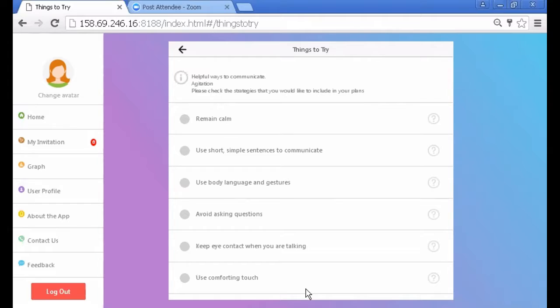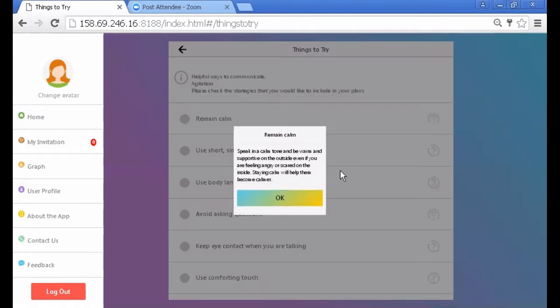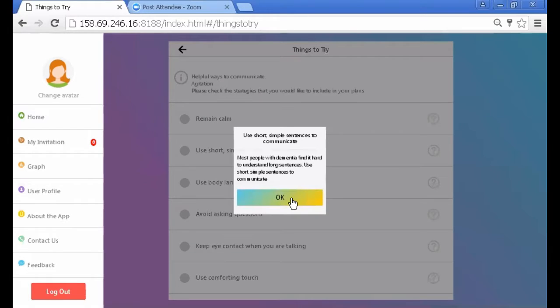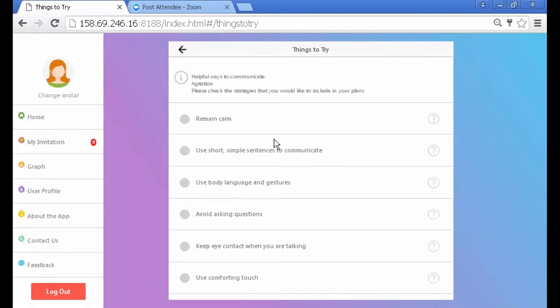Here I can browse through some clinically proven strategies that are specific to this behavioral symptom and choose the ones that I want to try, or that you want to try, by clicking on them. Now, if you notice, there is a question mark beside each strategy to give you more information. So I can click here and learn a little bit more about this strategy. So I definitely want to try and remain calm. So I'm going to check mark this one and choose this for my care plan.